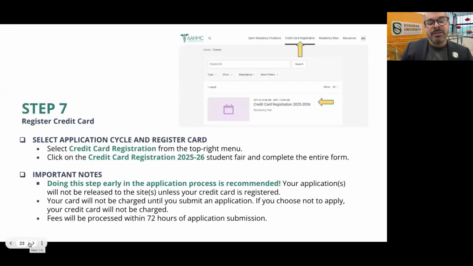Going back to the logistics of getting yourself prepared, step 7, or as Dr. Garcia had mentioned, these things can happen in any particular order. You do want to make sure you have your credit card registered. It is a little bit frustrating, if not cumbersome, for you to have done all this work for your credit cards to not be registered and your applications not to be processed.